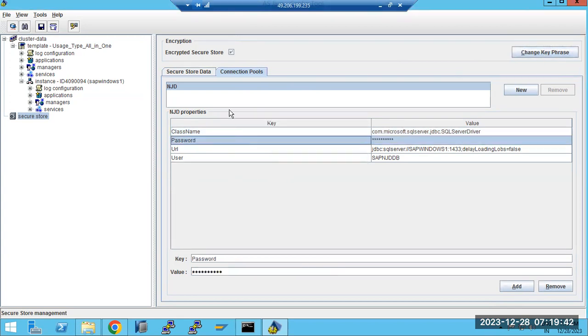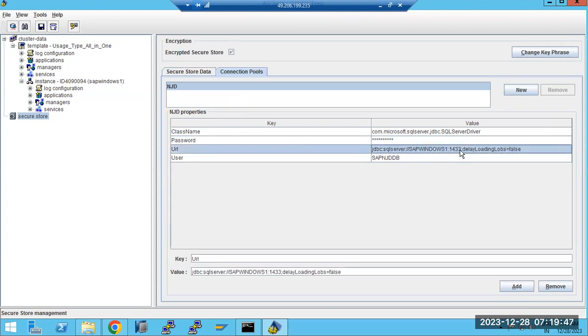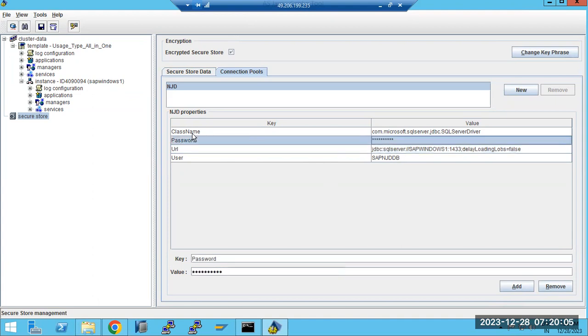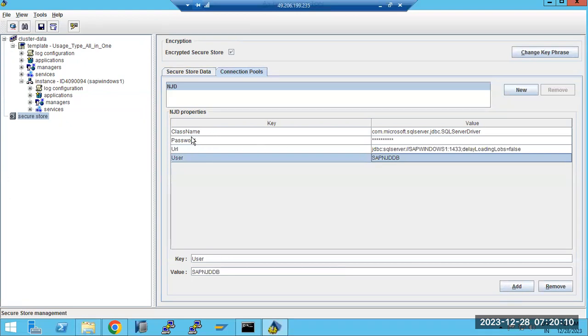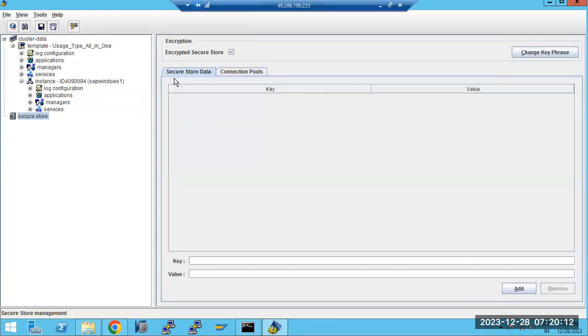So the connection pools and the connection parameters are very important. How the system is connecting to our backend system, here 1433 is the port number, right? Based upon this URL and these parameters, user ID and password, it is connecting to our database. If something is wrong here, your system won't connect. Even the config tool will give trouble here. So that is very important, the secure store.